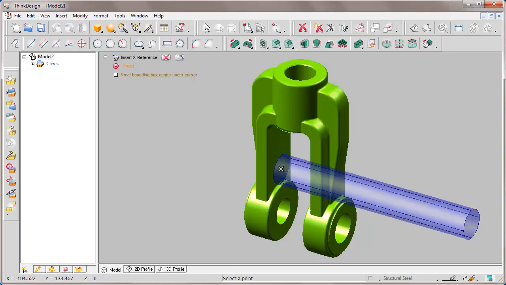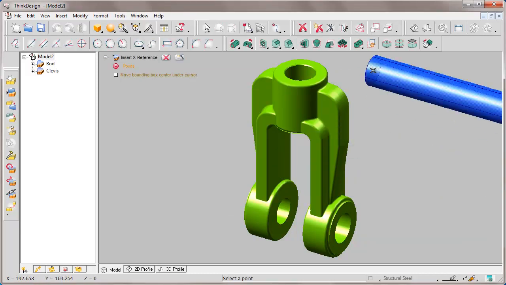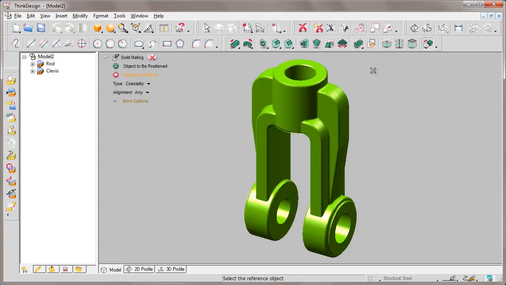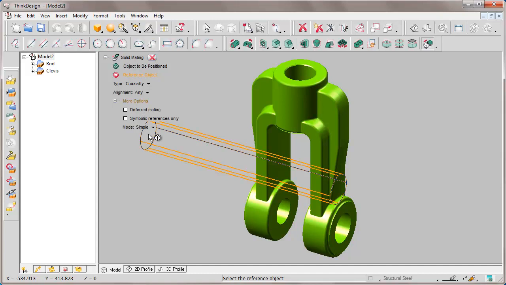We place it by a click and perform the first mating by solid mating. So we select the object to be positioned and the reference one. In this case, the program shows the coaxial entities. As more options, we don't use deferred and symbolic references only. Deferred performs mating after inserting the different matings between the objects. The other restricts picking to symbolic references. We use simple mode, one mating at a time, while inferred calculates all possible matings between the objects.